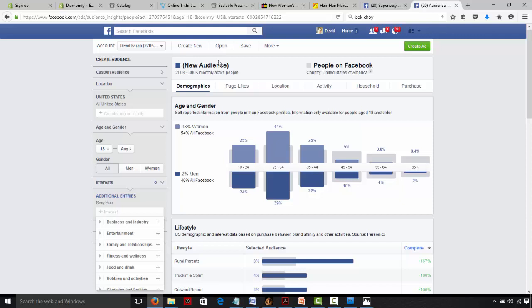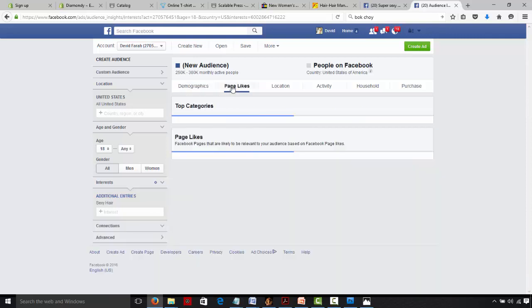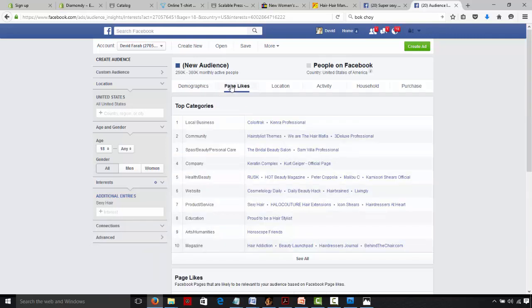So you can search in page likes here, okay, to find some good related interest to add to your list. So you will find your interest here and you will type them right here on the left.